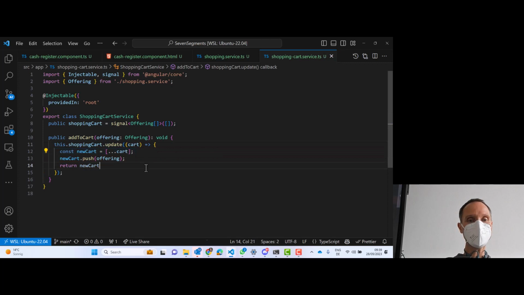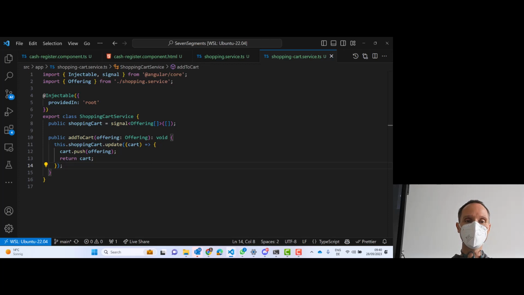I will stick to the longer version. I will stick to this version because we need to add a little bit of extra logic. Otherwise, our business logic will be broken. I give you a second to catch up and write this code in your version of the Angular code. Please do so.